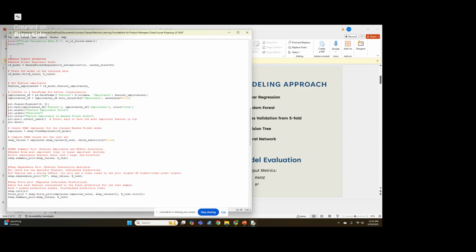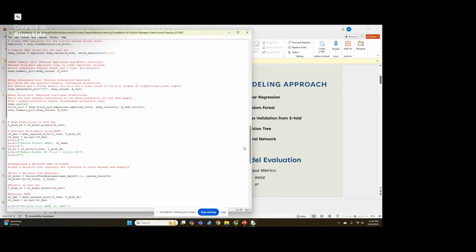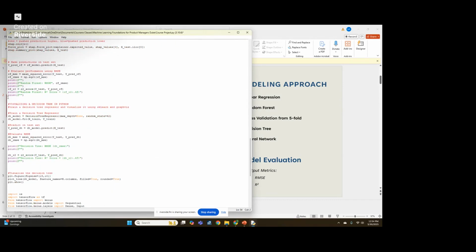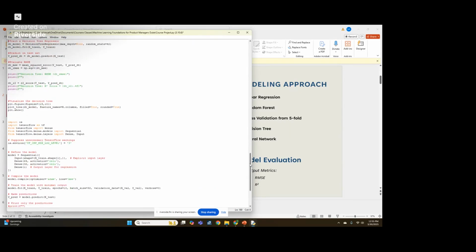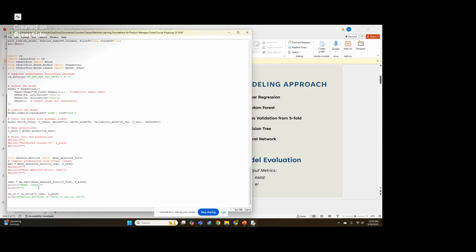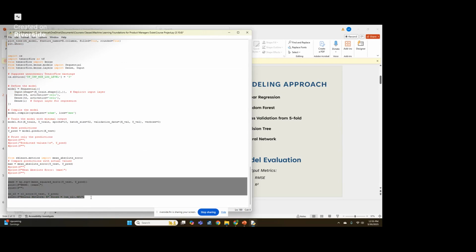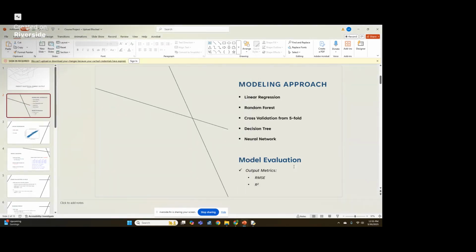Then I did a random forest regressor that was similar for the cross-validation. Then I did the decision tree, and I thought it was really cool to do a visualization of the decision tree, so I included that. And then lastly, I did the neural network, and you can see here the two outputs that I used, the root mean square error and the R-square. So that gives you an example of my Python code.